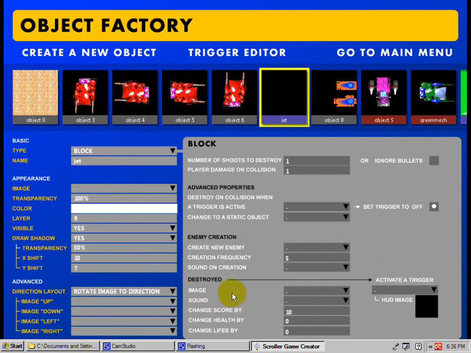Now you're destroyed. Say you make an explosion, you blow up a car, and you have a big explosion. That would be your image, and you can do a sound for it. And when you destroy that block, say the car, you can change your score, give the player 10 points. You can change his health if you would like. Like say he destroyed, I don't know, a pineapple, and you want to give him an extra 5 life points. Or you could change lives. If he destroys something, you can add an extra life. And if you want to, when it's destroyed, you can activate a little trigger HUD, which I guess maybe like the word kaboom or something when something blows up if you'd like.